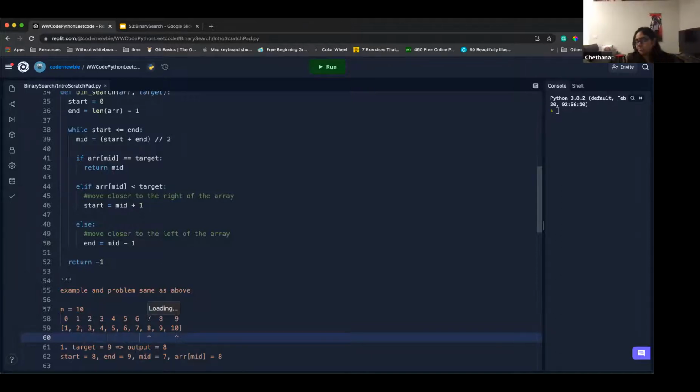I think you get the gist though. Every single time you're going to update either your start or your end. And how are you going to do it? You're going to base it on mid, because you can skip one whole portion of the array, and you can lessen your space until you get to that one, or until your condition is satisfied. So that's what we're doing here.